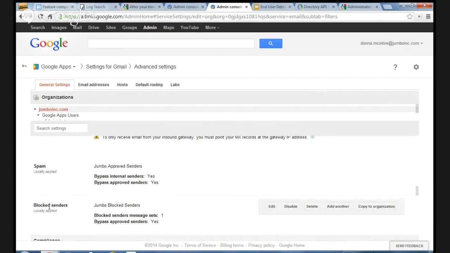The spam and blocked senders menus are the equivalent to the Postini approved and blocked senders list. As Jack mentioned, you're no longer limited to 4,000 characters on this list. So it can be much, much larger. But the point I want to make here is the Google spam filtering service works completely different from how the Postini spam service works. So in many respects, you may not have to manage these two lists as much as you did on the Postini side.